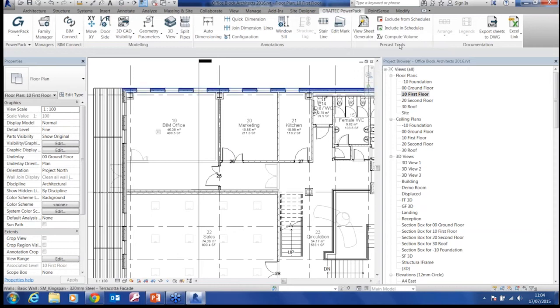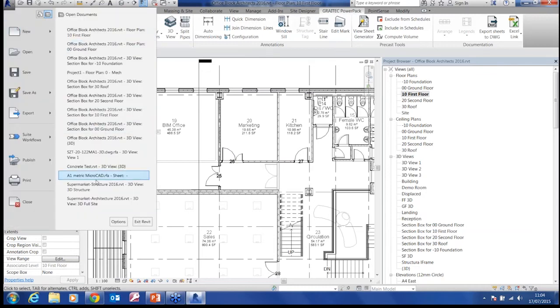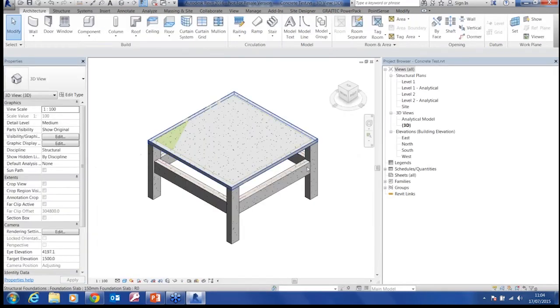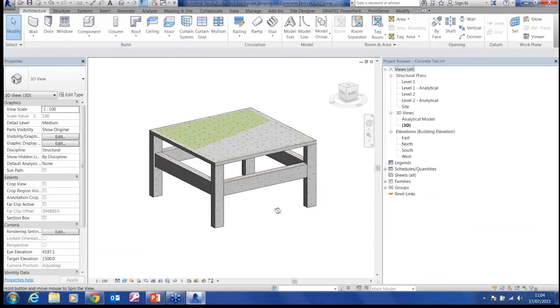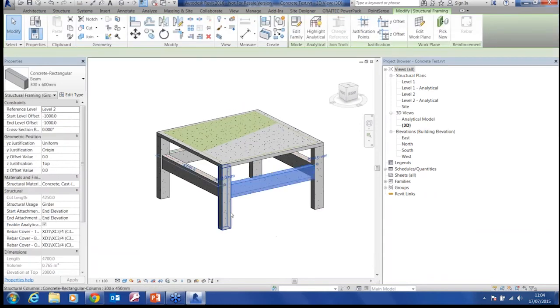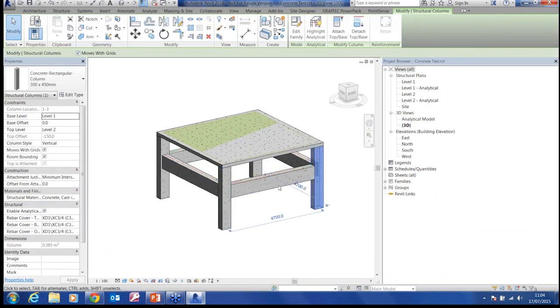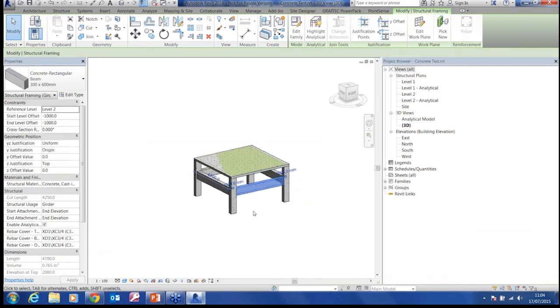So the next thing we've got is our precast tools. So let's have a look at this. So the view sheet generator. I actually have another drawing that's open somewhere. Here we go. So I've got a little bit of a concrete structure set up. It's not in an assembly at the moment. Everything's just an individual component.